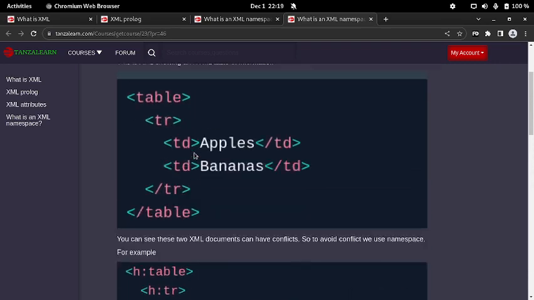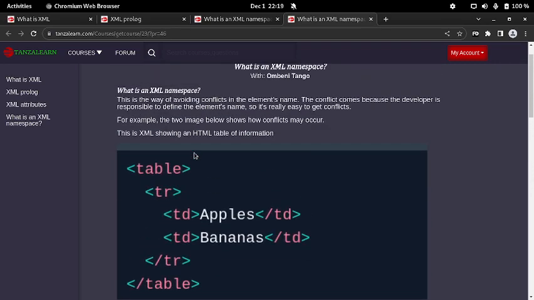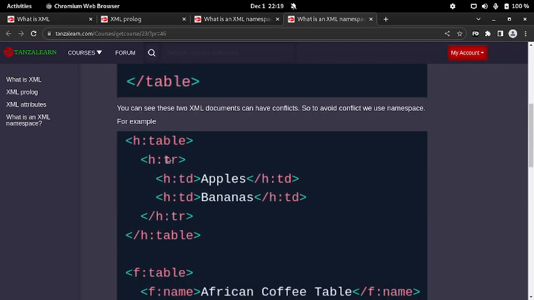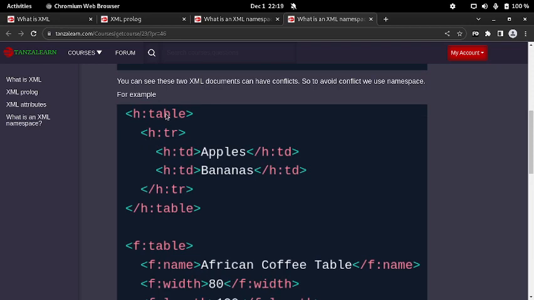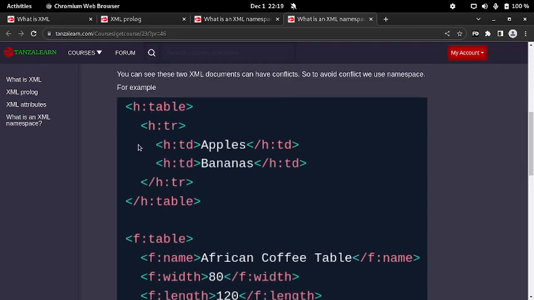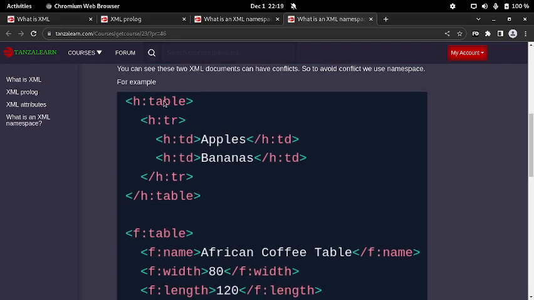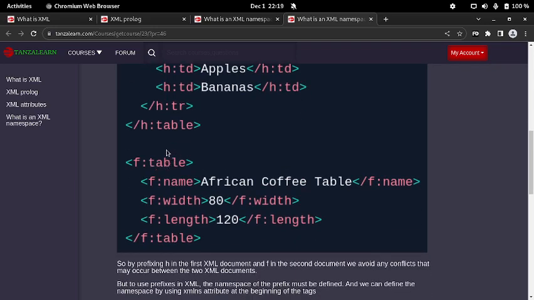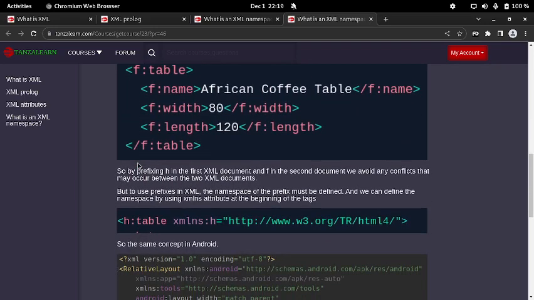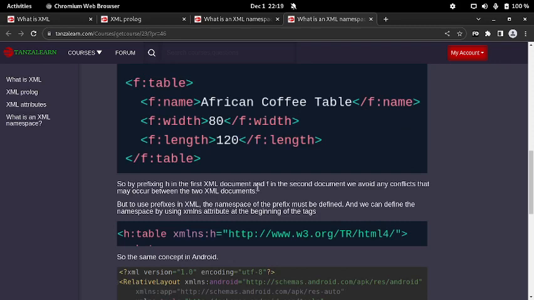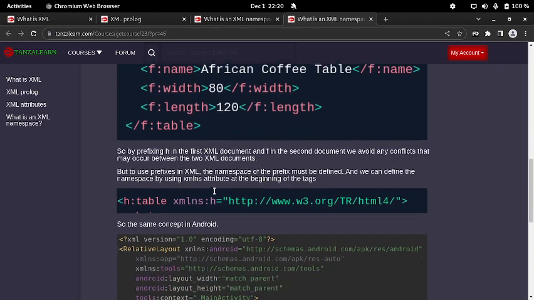So what a namespace does is remove the conflict between those names. For example, you can prefix the table with this H keyword here, and in this way we are saying that this table belongs to the namespace H. So it's not easy to get a conflict, because this table belongs to this namespace and that table belongs to the other namespace. By prefixing H in the first XML document and F in the second XML document, we avoid any conflict that may occur between these two documents.